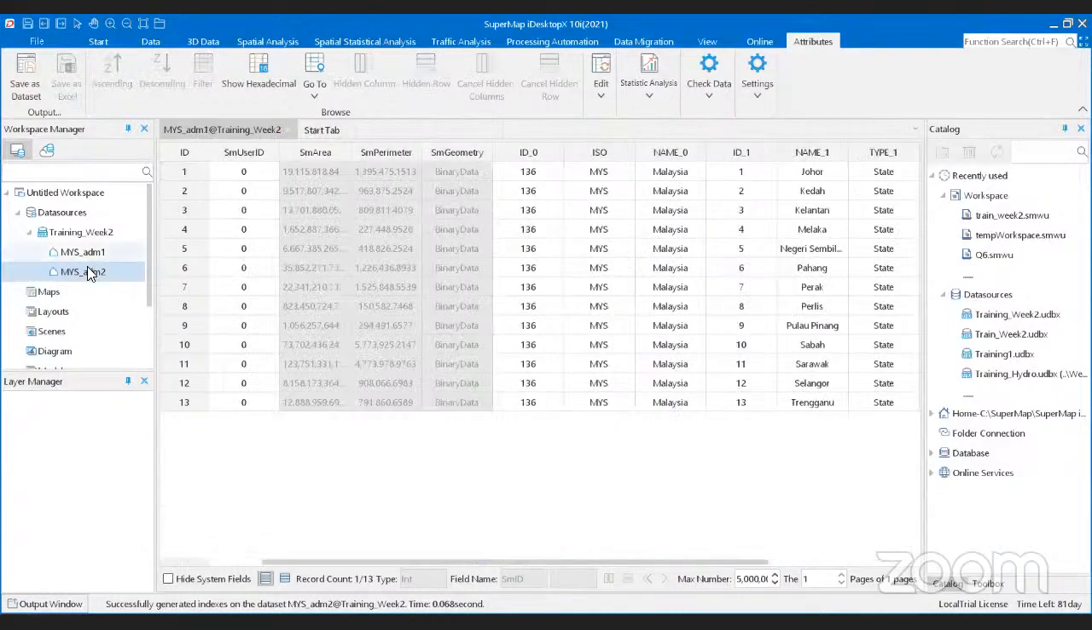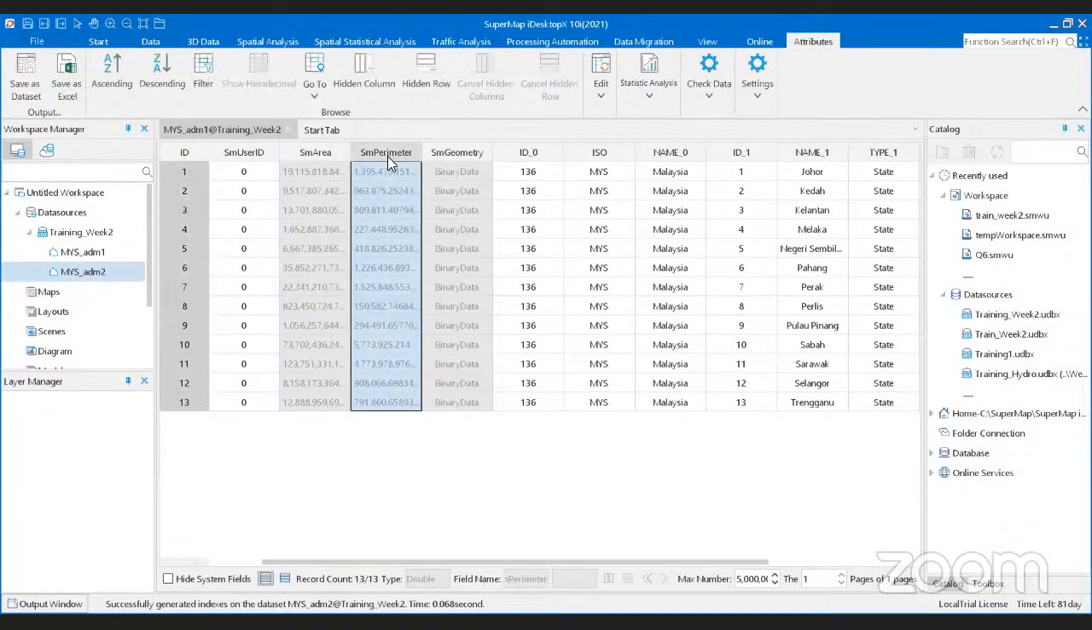So as I said previously, you can either edit this one. If you want to update the field and everything, you can just update it. But this one, we're going to focus on next week on how we can use the tools in iDesktopX. For this week, we're just going to upload the data and create a thematic map of Malaysia.